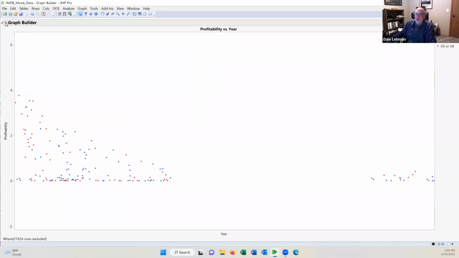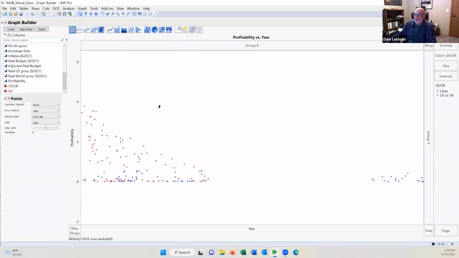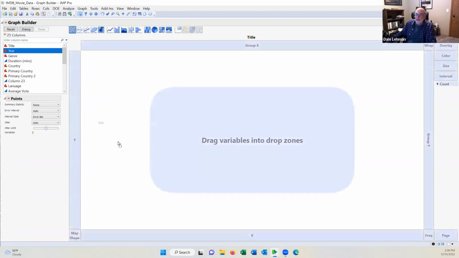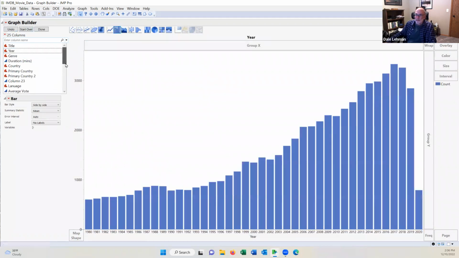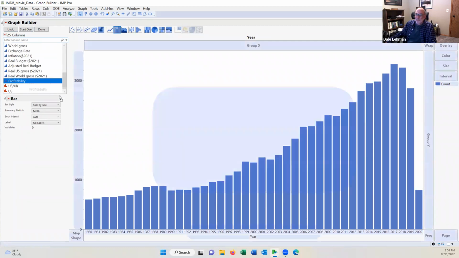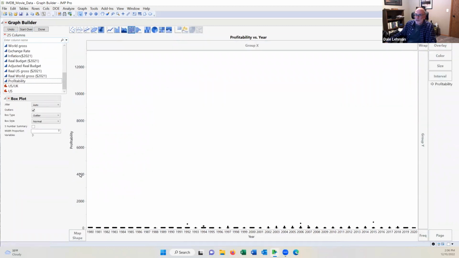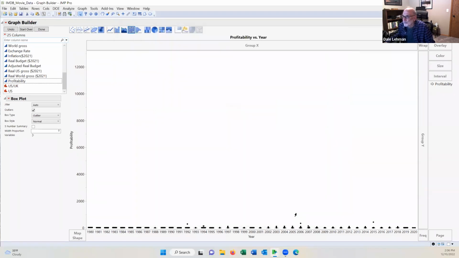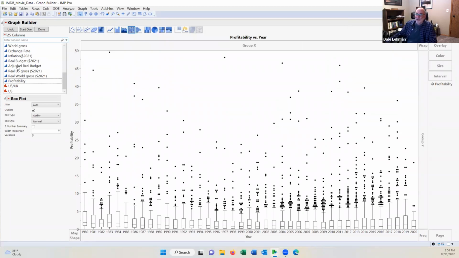I'll show you one more part here. If we go back to, let's just go back to start over. And let's take year and profitability again. Change the scale again. So let's say we want to see how the profitability varies by genre.